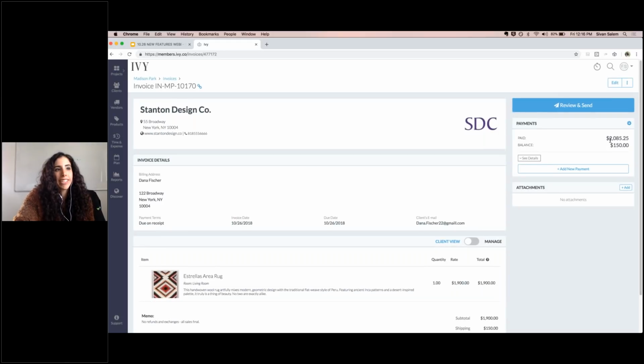I will also see over here that the payment that I originally collected for this item and transferred over appears right over here. And if you'll remember, I just added a shipping cost of $150, which is now the outstanding balance. So I can reissue this to my client and collect that remaining balance.